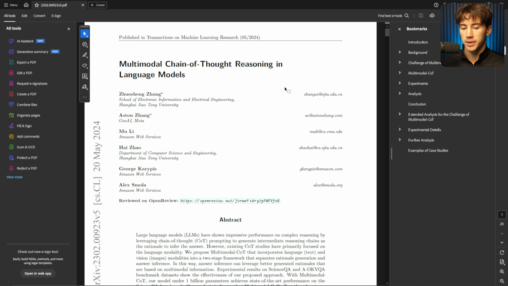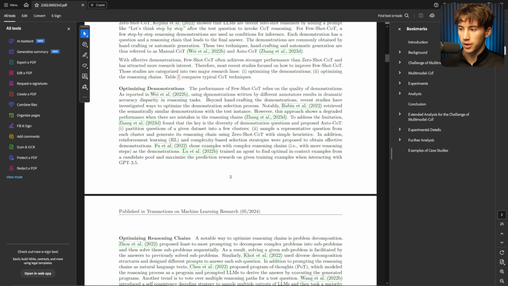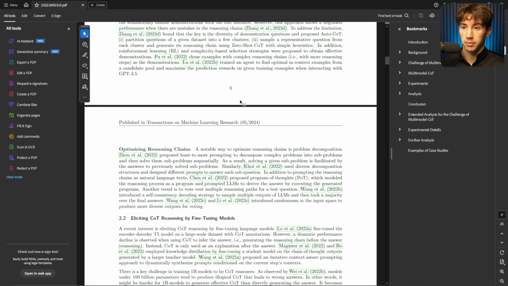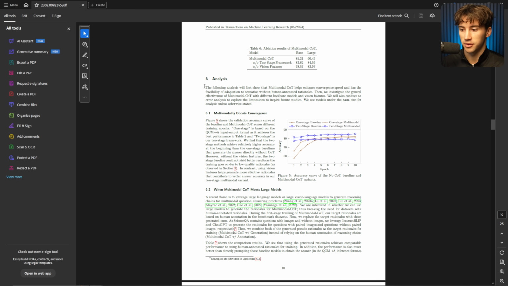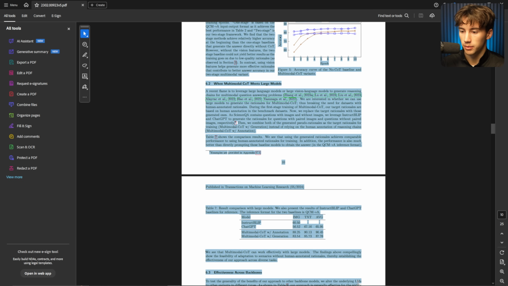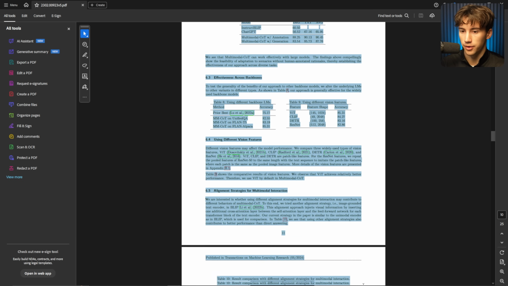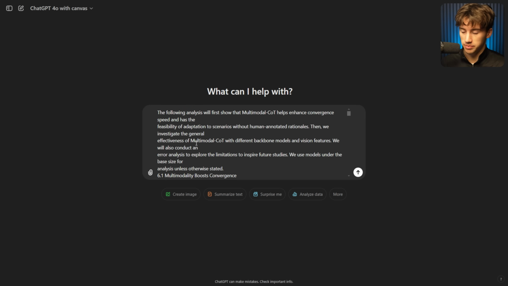For example, maybe I have a PDF on multimodal chain of thought reasoning in language models. It's a pretty complex topic. There's a lot of problems in here, a lot of math equations, and overall the verbiage is pretty complex. Maybe what I can do is, one section at a time, copy and paste it and open it with Canvas. That way I can read it in there and adjust the reading level at a very minute level. Maybe I'm having trouble understanding this analysis section. Well, I can just copy and paste in the entire section here. I'm just going to copy this all the way down to where section 7 begins. Then I can come over to ChatGPT and paste in that section.